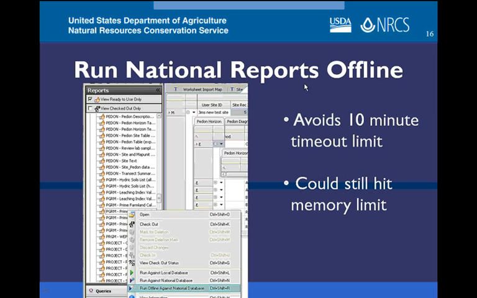Another feature is that you can run reports against the national database in an offline mode. As I mentioned before, this speeds things up and frees up your computer for other activities. There's a menu option, or you can right-click on a report name and it opens up a dialog and it says run offline against the national database, the new option there. Or you can go to one of the menus up at the top of the page and you get the same type of option.